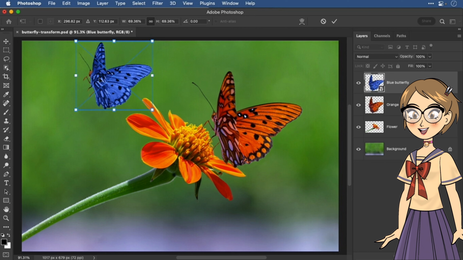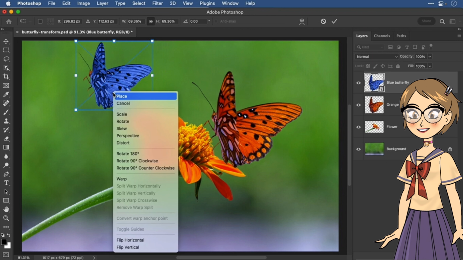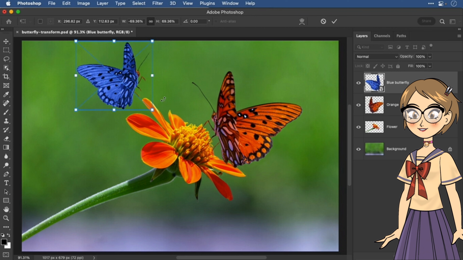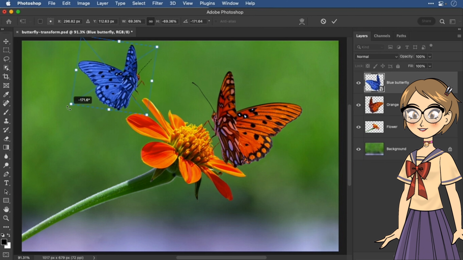We can just right-click or control-click on the blue butterfly, and a menu pops up from which we can choose Flip Horizontal. And that's all we needed to do to flip the butterfly so it's facing right instead of left. If you'd like to rotate the butterfly too, move your cursor outside any of the corner anchor points until it changes to a double-pointed curved arrow, and then drag up or down.